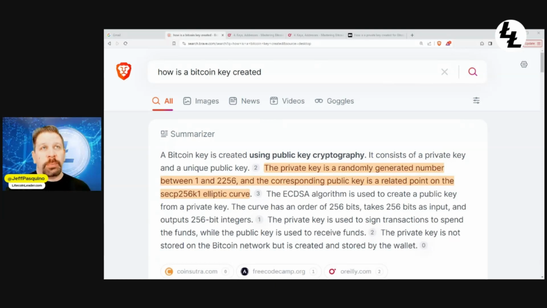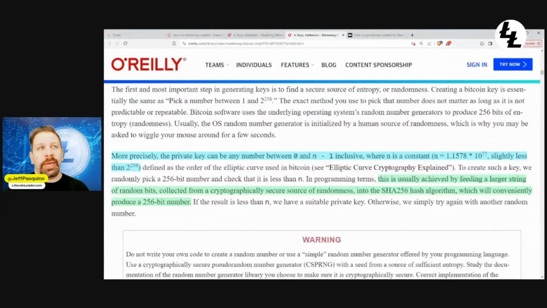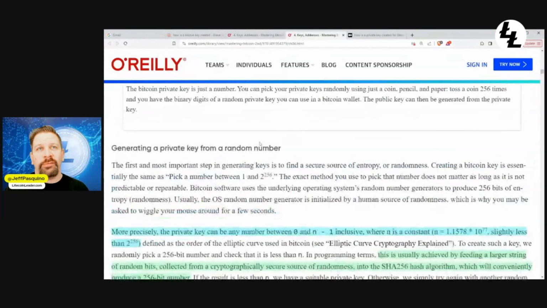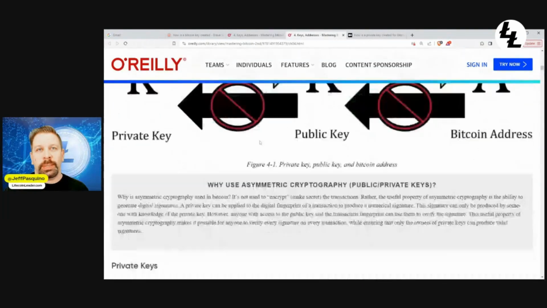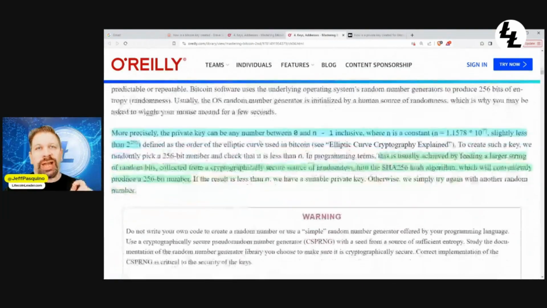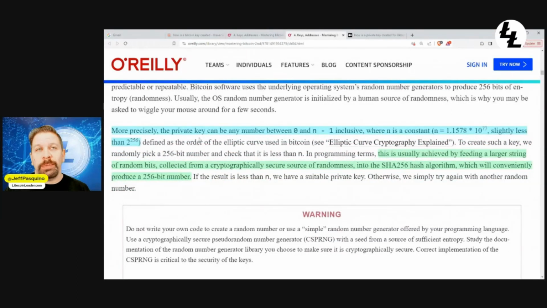Okay, so let me go to the other page here. This is the same page that I had the infographic on earlier. I'll scroll up. You can see it's the same one. Let me just read the highlighted parts. The private key can be any number between 0 and a very large number, which they call n, or n minus 1, which is 1.1 times 10 to the power of 77, or a 1 followed by 77 zeros. The reason and how they do this is it's a computer program.